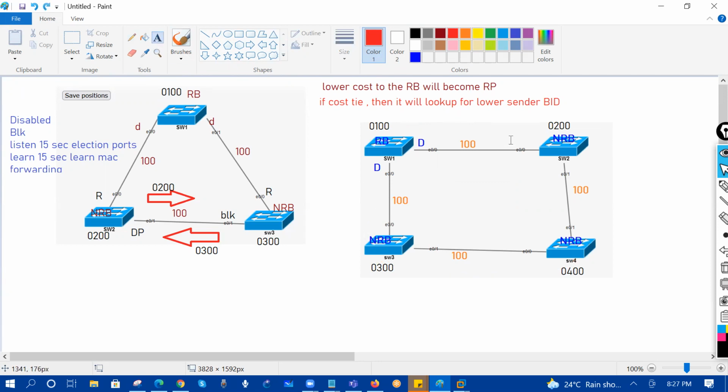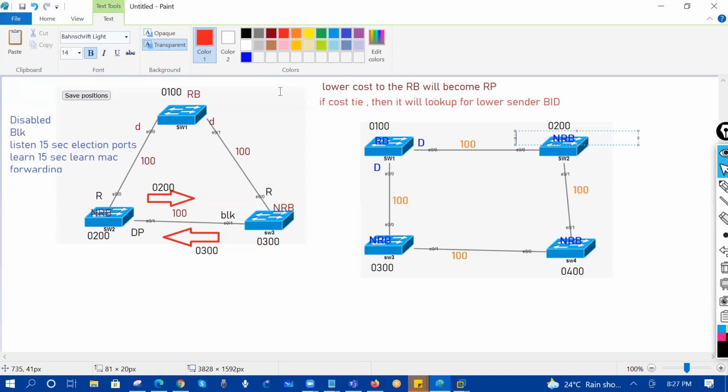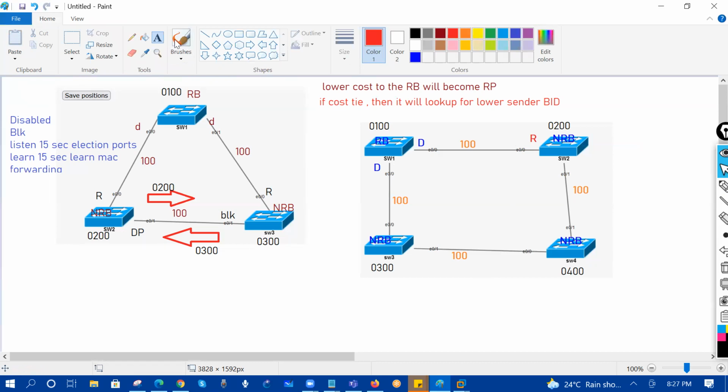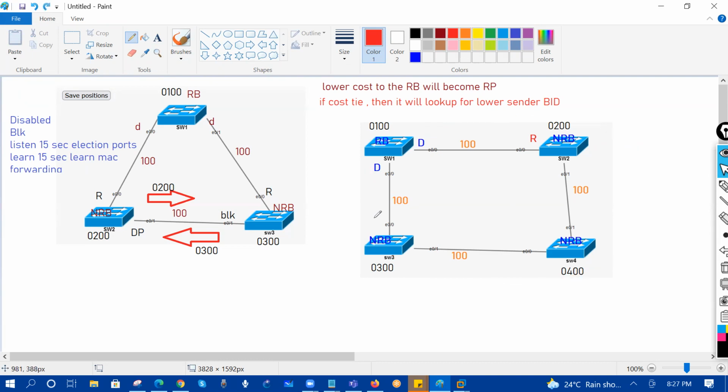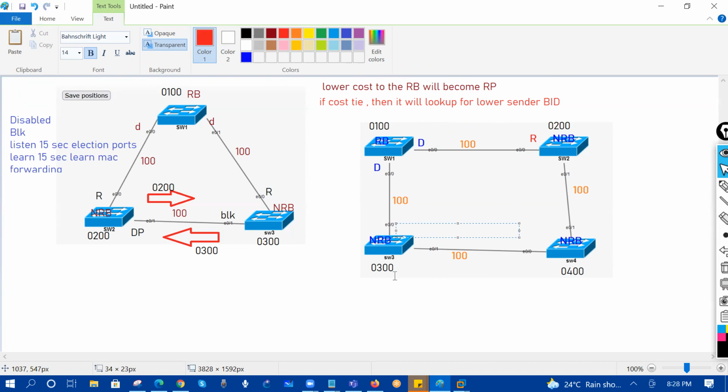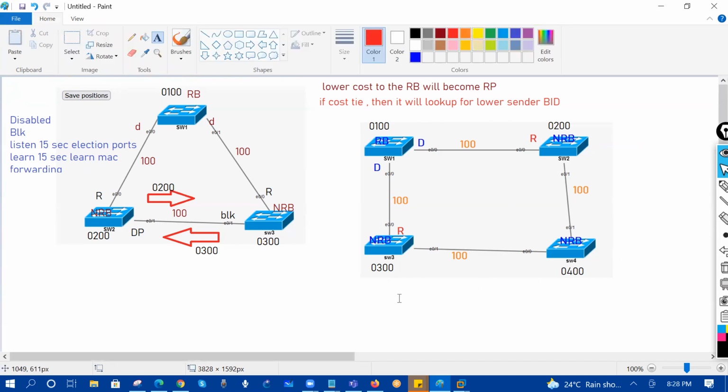This guy will become the RP, right? Same way now, it's an example from this side. If source 3 goes through here, and if it goes via this guy, the cost is 300 and the cost is 100. So again, this interface will become the what? RP. All cool.